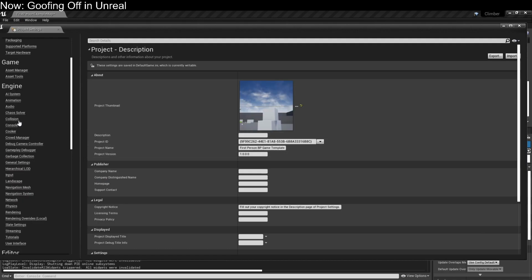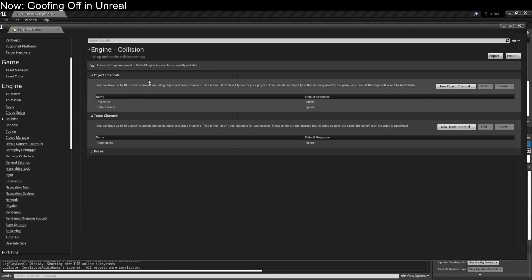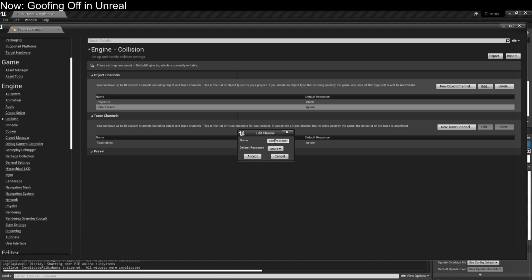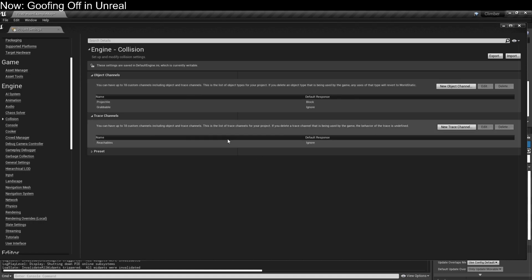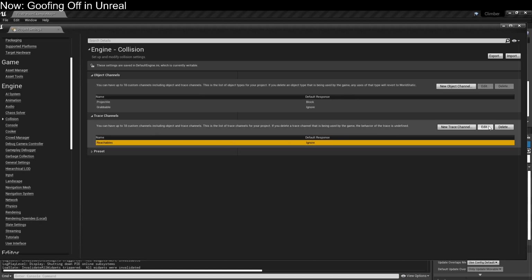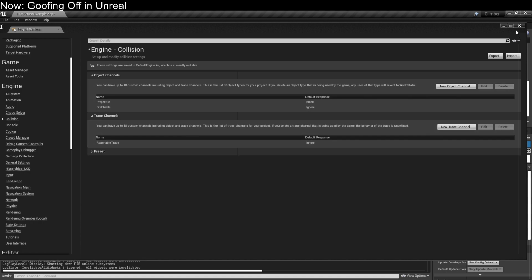We go down into collisions here. We've got some object channels, and we called this one Sphere Tracer. We're going to change that to being called Grabbable. And we're going to go ahead and just leave it like that. And then over here we've got this called Reachables. I don't know what this is, so we're going to call it Reachable Trace, just so that I don't screw it up later on and get confused when I'm not able to distinguish between the two.